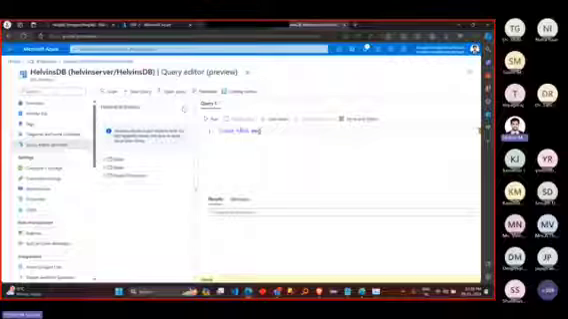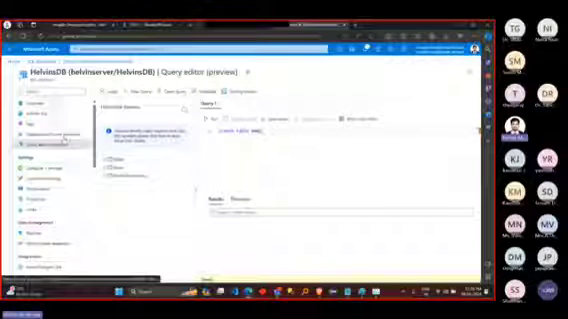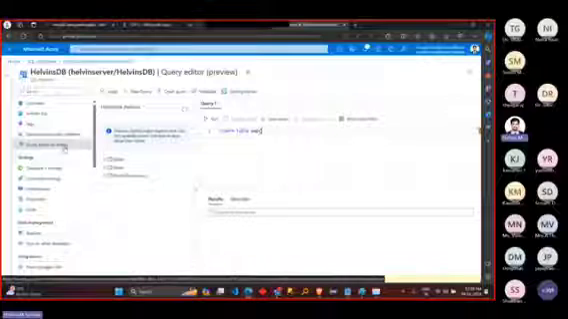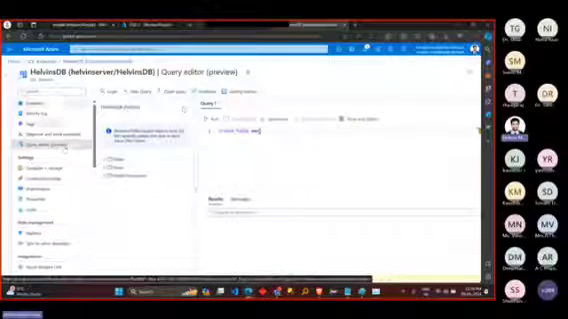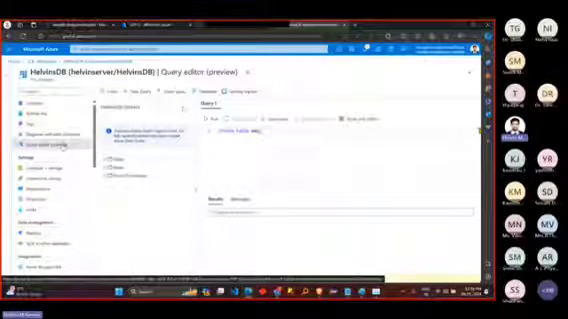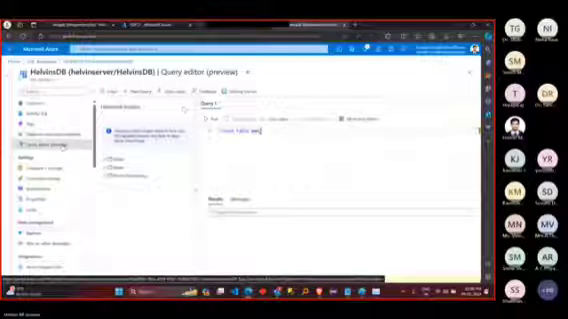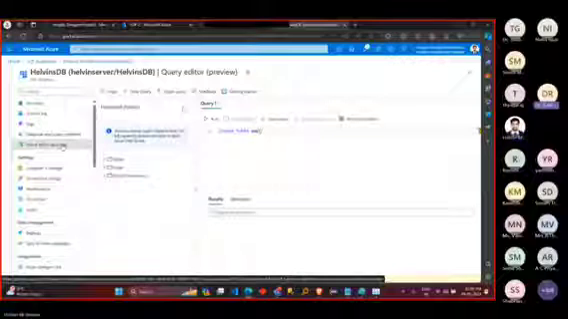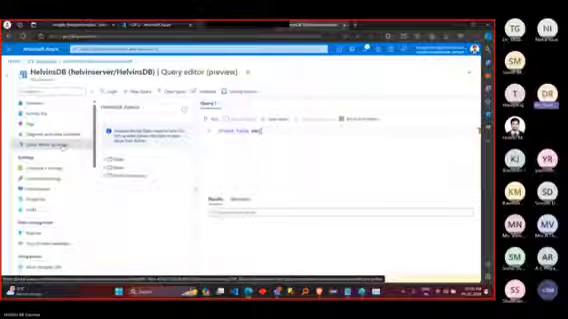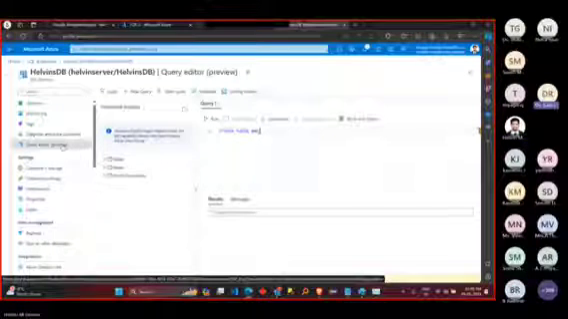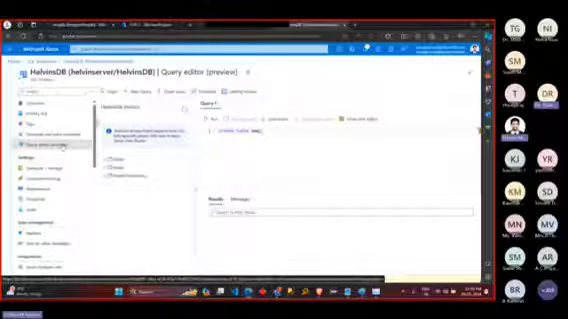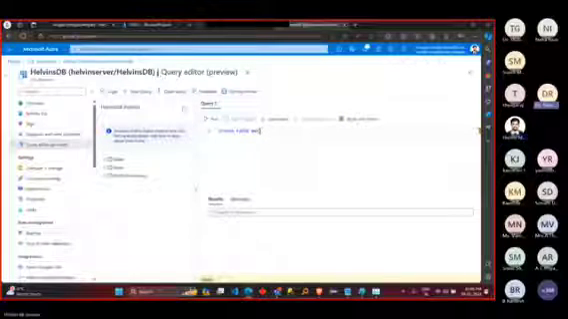You can go to this left side pane. You can see this Query Editor, 5th option. Once you select your database, in the left side pane, you can see overview, activity log, tags, diagnose and solve problems, and Query Editor. Yes, sir, I have a question. Please ask. Diagnose and solve problems. Then where? I'm not getting Query Editor. Is that under overview?